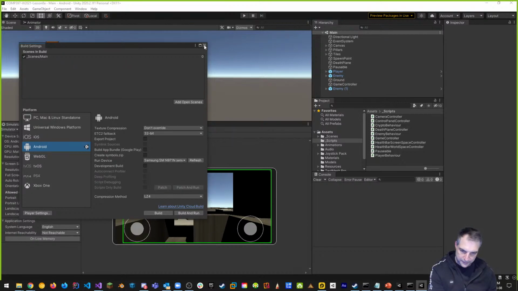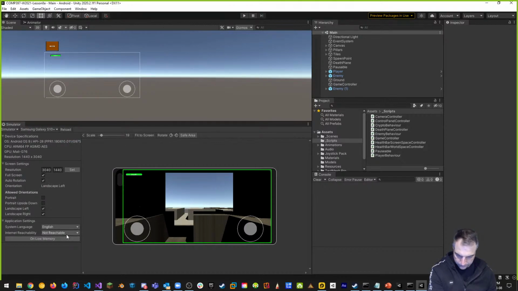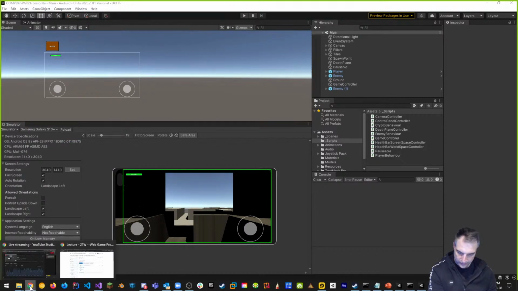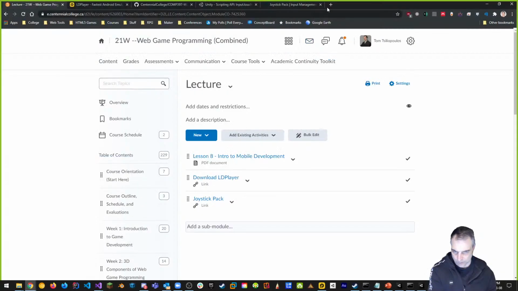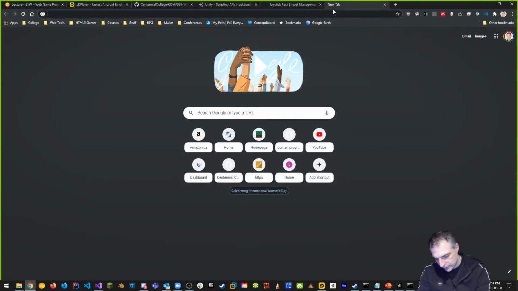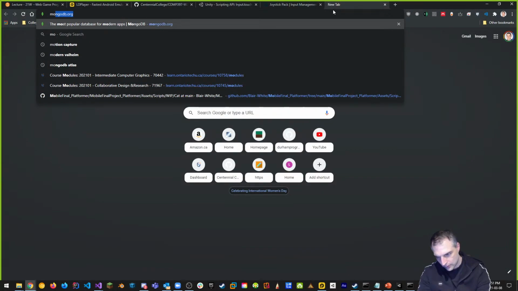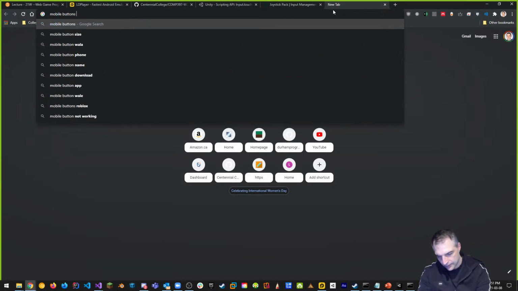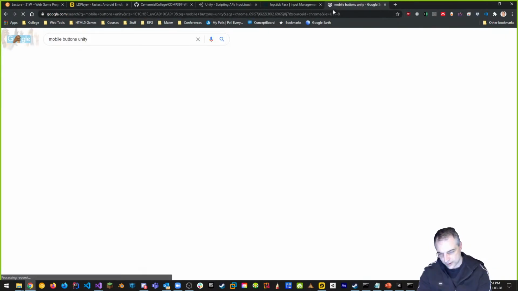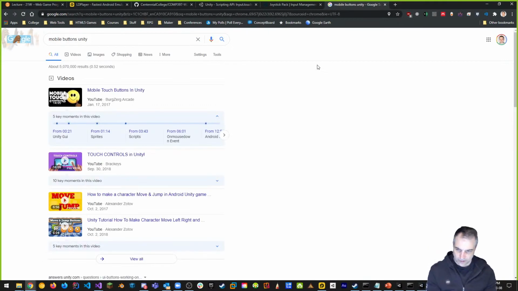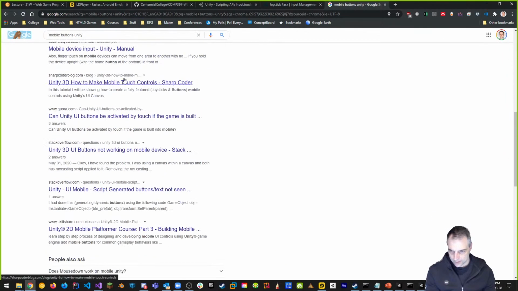Okay, so next part. How do I do mobile buttons? That's the next part that we have to think about. If I go to mobile buttons, and look at something like Unity, is there anything different with mobile buttons compared to doing anything else?